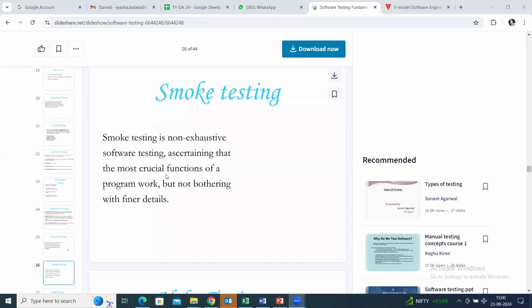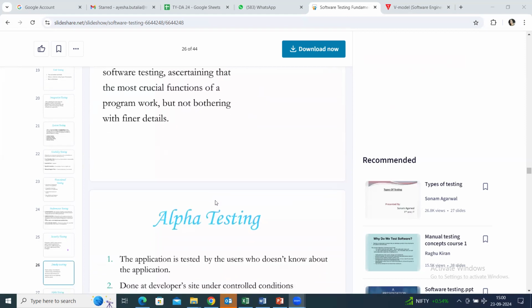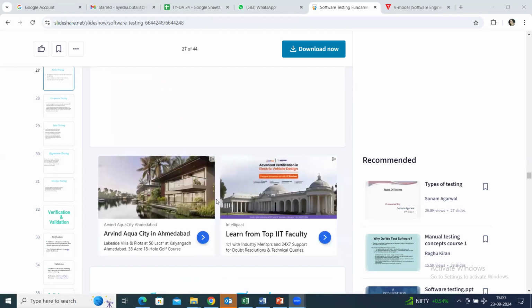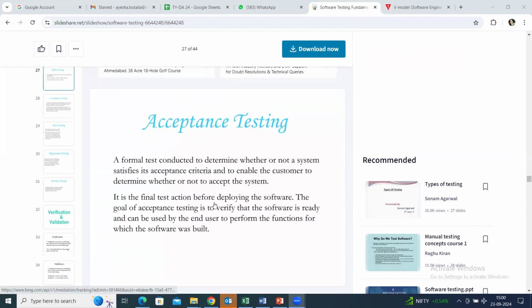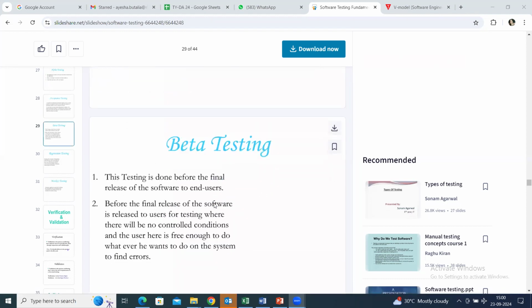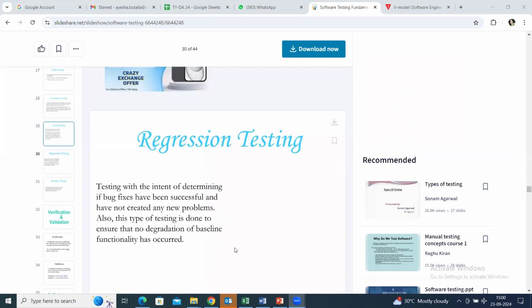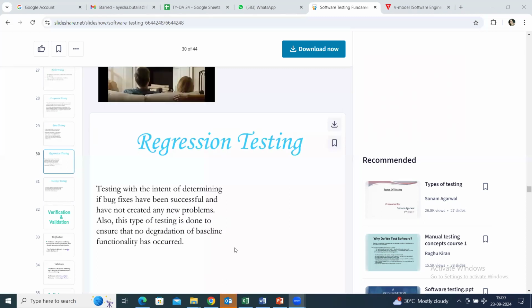Okay, it is just about the crucial functions and not about the details. The alpha testing, where it is done by non-developers who are totally laymen, and don't know at all about the application, but of course it is under the supervision of the developers. Acceptance testing is the final test action before you deploy this software, but yes, it is under controlled conditions. Beta testing is much similar to acceptance testing, but it is under no controlled conditions. But it is following the test plan and the flow.